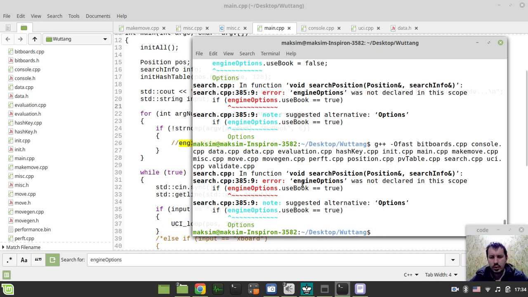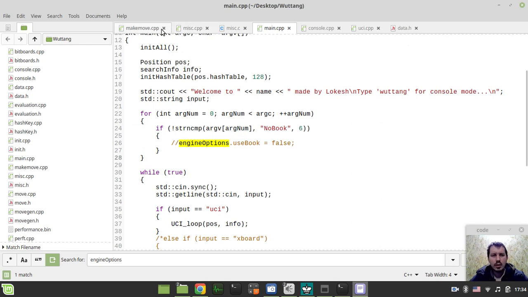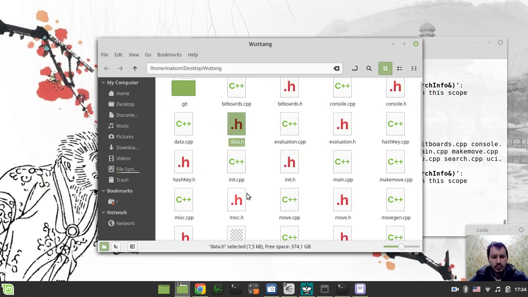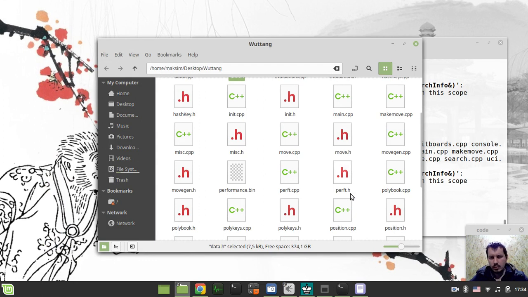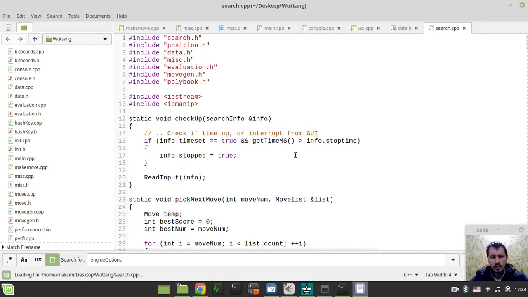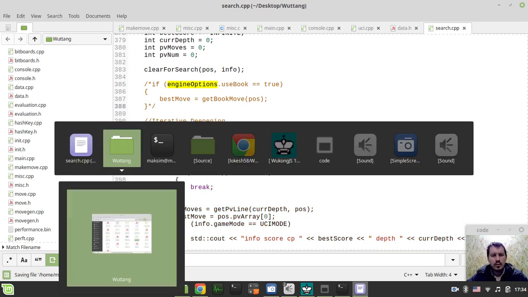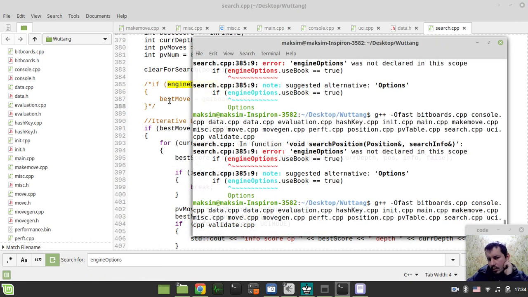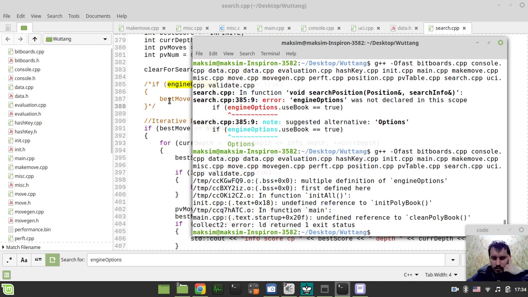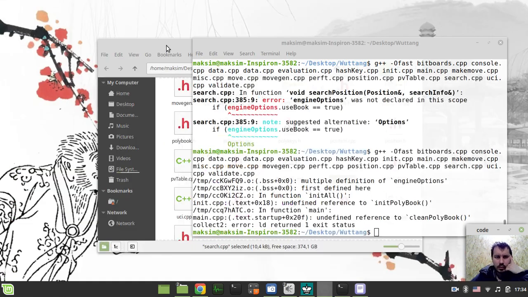Okay, in search position, engine options. Okay, let's go to the search position. Where is the search position? Okay, can you do it now? I don't want any opening books. The GUI serves that purpose. Why do you use an opening book within the chess engine when you can do that within the GUI? In function init all polybook. Okay, so it feels like we're pretty close.